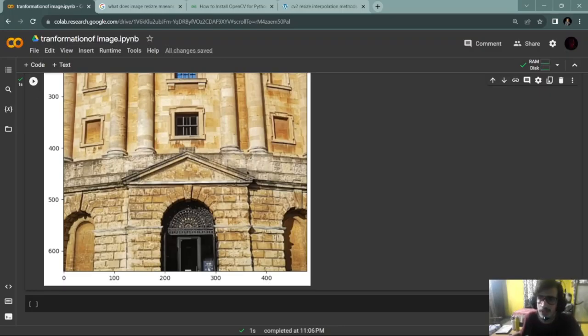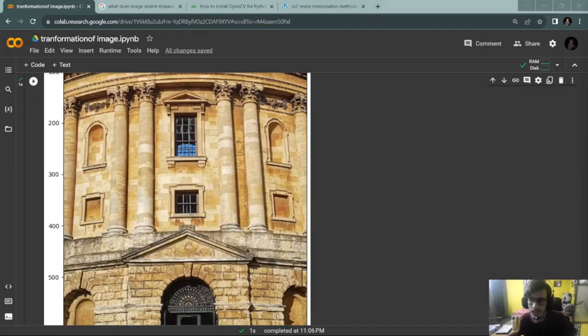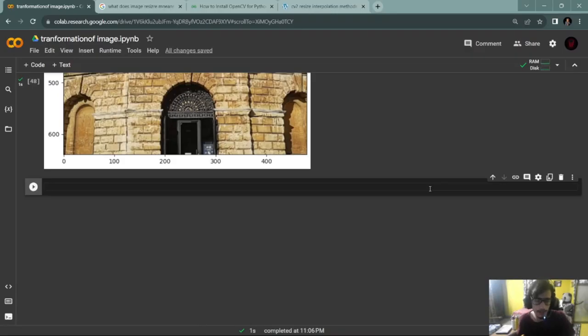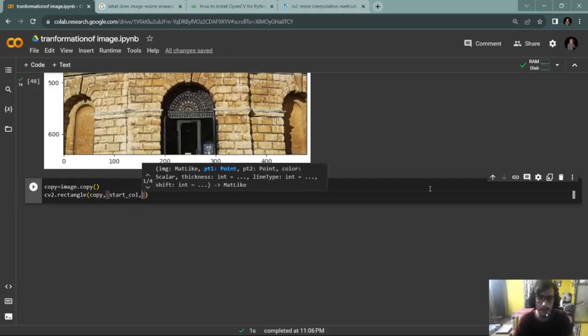Now, what we can do is draw a rectangle on the original image, to show how our cropped image will be. So let's first make a copy of our image. Then we will draw a cv2.rectangle on the copy, and here the starting point is start column, start row, and the ending point is end column.